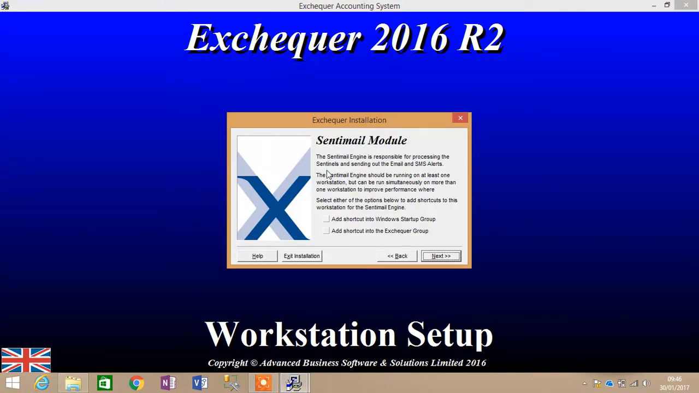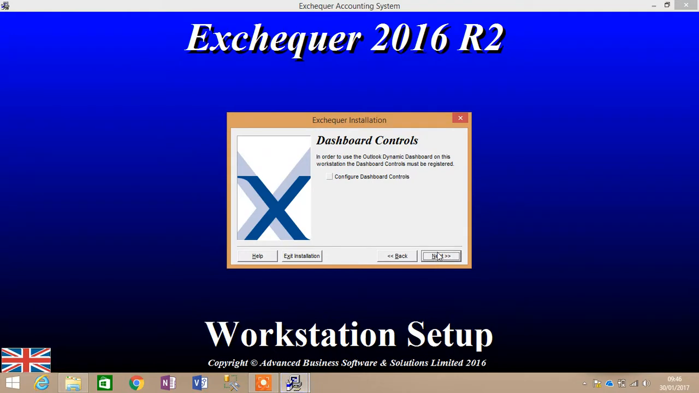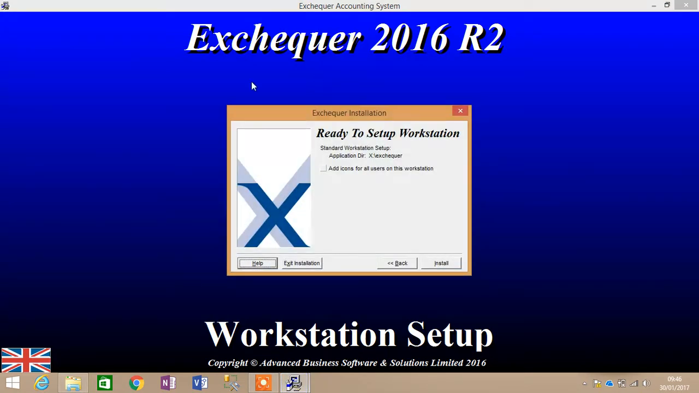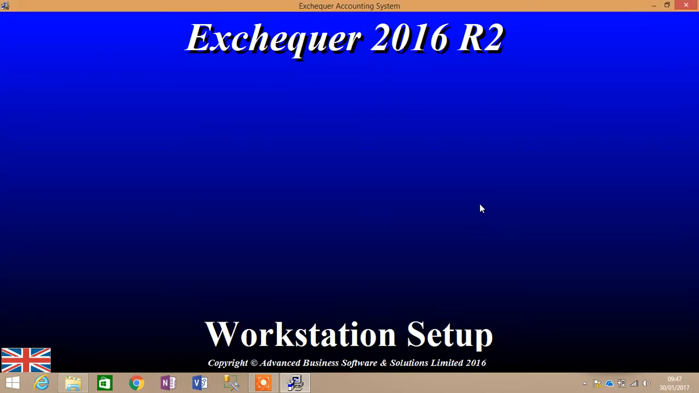It's now asking about the installation for the Sentinel module. If you are using Sentinel, it is likely to be installed on your server, so I'd advise not installing these on the actual client machine itself. Select next. Now it's asking about dashboard controls. If you do have the plugins for the Outlook dashboard controls, you can select this box. If not, just select next. It's now telling us it's ready to set up the workstation install, so you can tick this box so that the icons are added for all users that log onto your workstation. And select install.